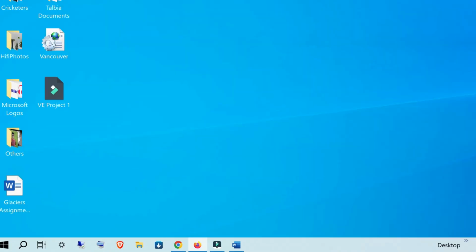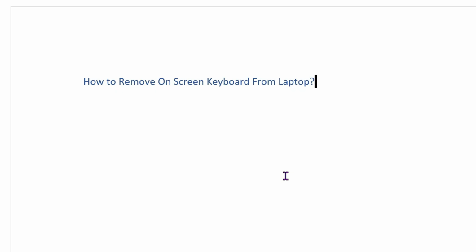Make sure to turn off or remove the on-screen keyboard from your laptop screen. The method depends on whether it keeps popping up automatically at startup or if you just need to close it right now. So this way you can easily remove the on-screen keyboard from your laptop.